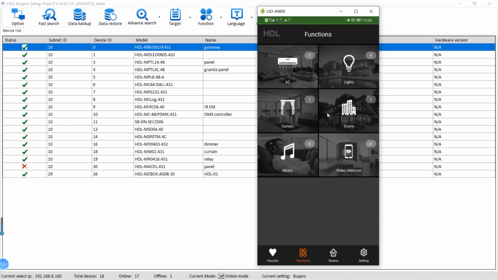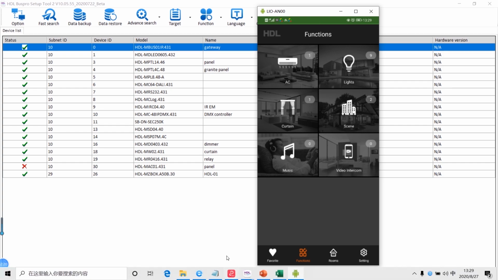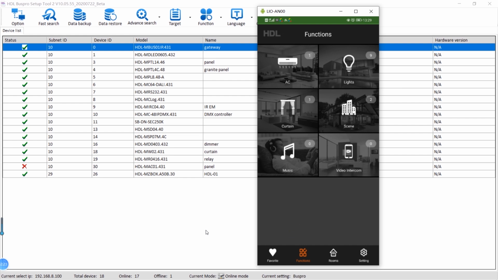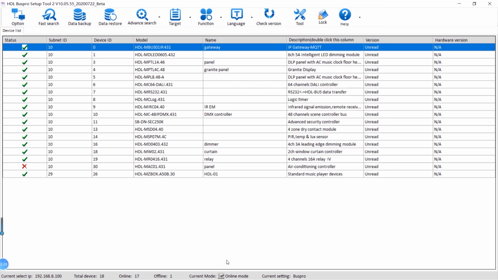But maybe sometimes there is a red color bar on the top. That means it is in remote connection mode, but the gateway is offline or cannot connect to the gateway. If there is a red color bar, what should I do? If there is a red color bar, you need to check in the HDR Cloud Management website. Okay, go here.